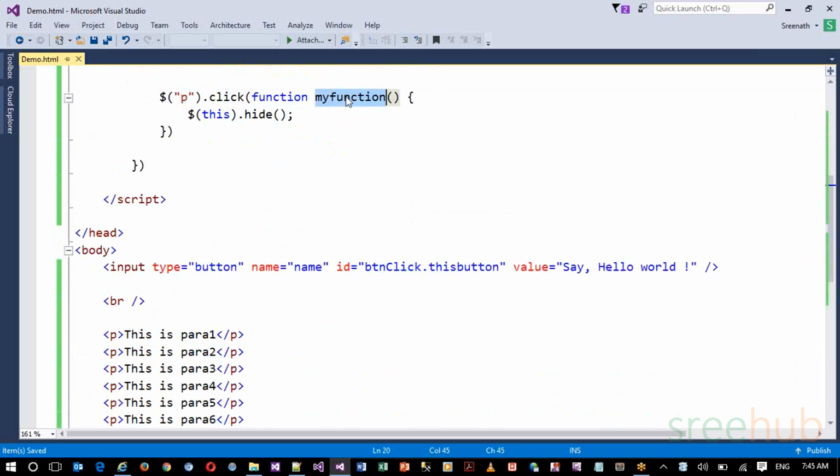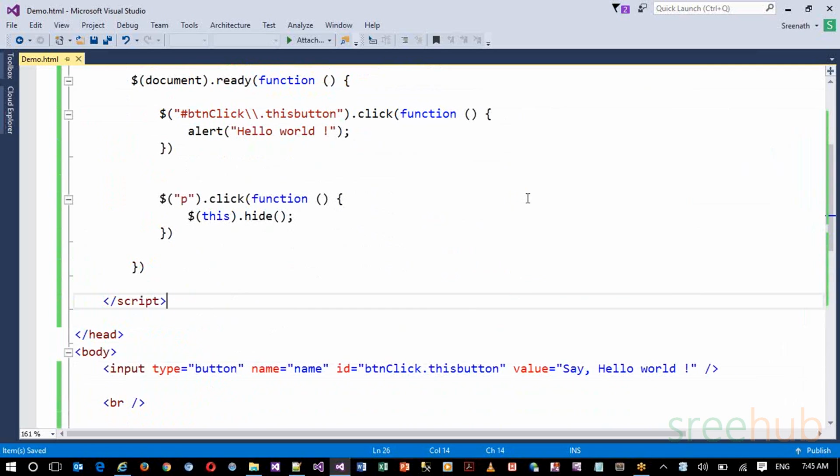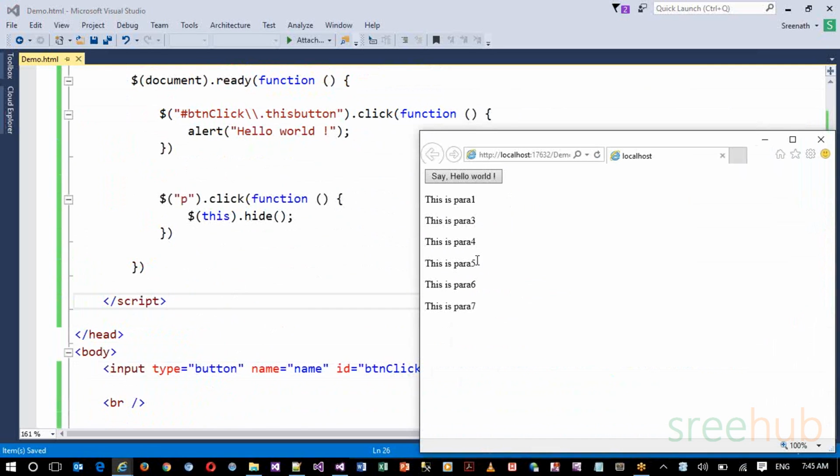What I'm doing is calling a function. Either you can give a function name, or that's fine, because at the end of the day the reference is this. And in this function, I'm calling this dot hide, meaning this instance of the paragraph. So that's how it is. Now let me right click and say view in browser. When I click on it, see, 3 gone, 5, 6, 1, 7. So this is how we normally handle this.